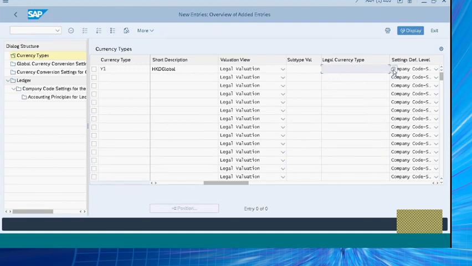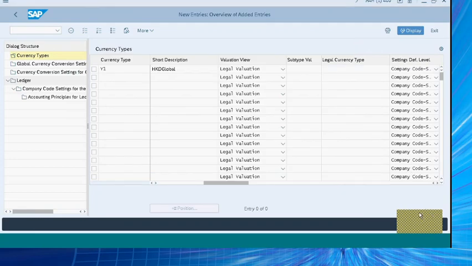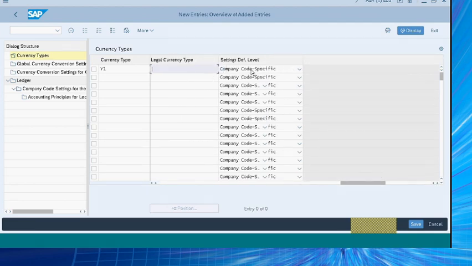So here, in the settings definition level, we are going to set it as global because we want all our company codes to be using this currency. So let's say tomorrow I configure a company in India, I want it to report in HKD as well. So I will set it to global, and then go to the next setup.